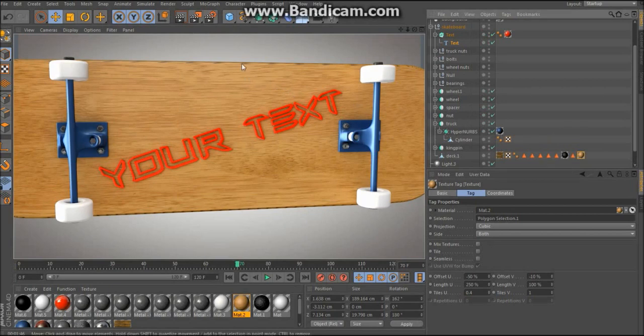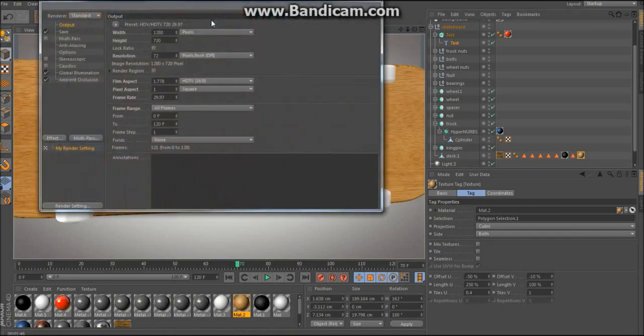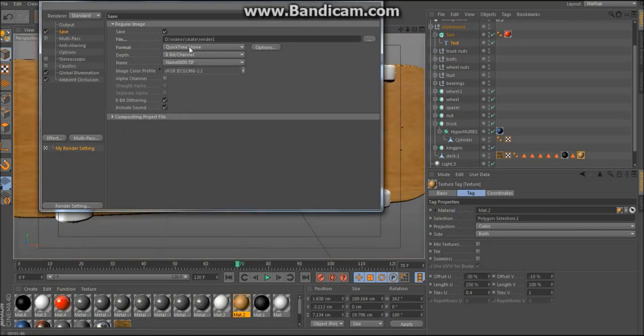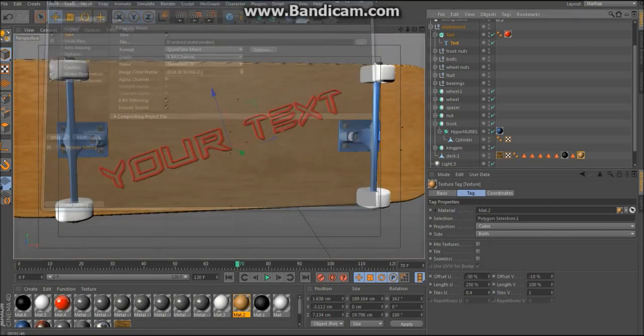It's a pretty easy template to change. Once you're done, just click render settings, save, change where you're saving it to, and the type of format you want it, and send it to render, and that's all there is to it.